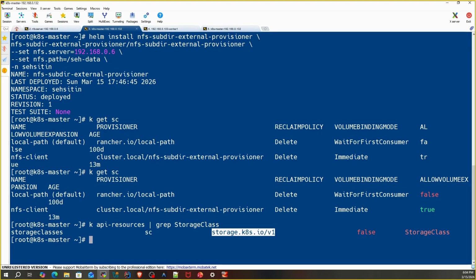Now the important column here is false. This column indicates whether the resource is namespaced or not. If the value is false, it means the resource is not namespaced. So storage class is a cluster level resource, meaning it is not created inside any specific namespace. It is available to the entire Kubernetes cluster. This is similar to persistent volumes, which are also cluster wide resources. Let's check the persistent volume resource as well.